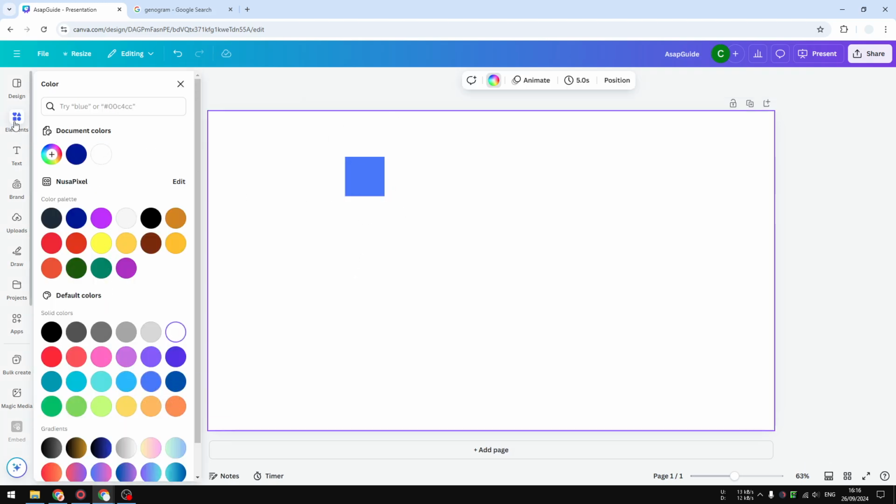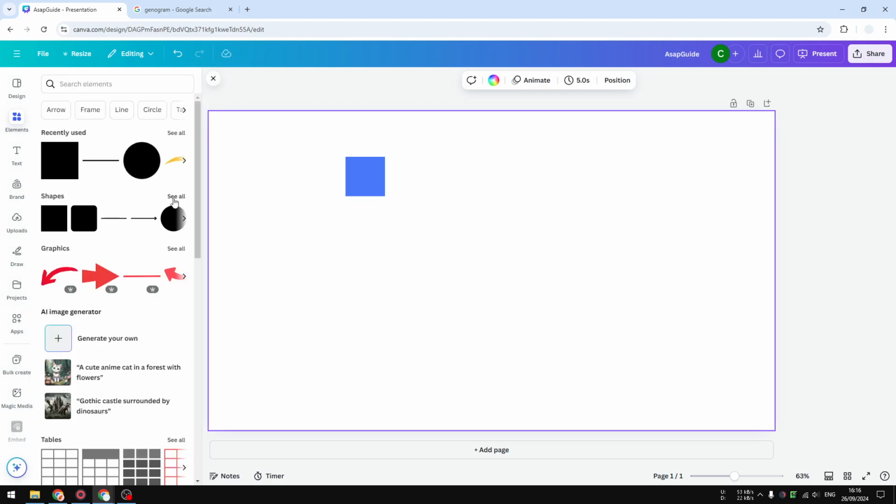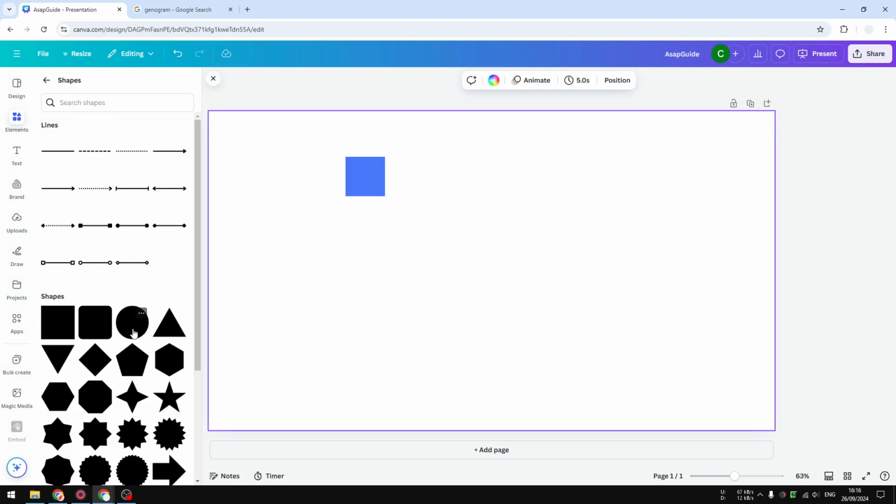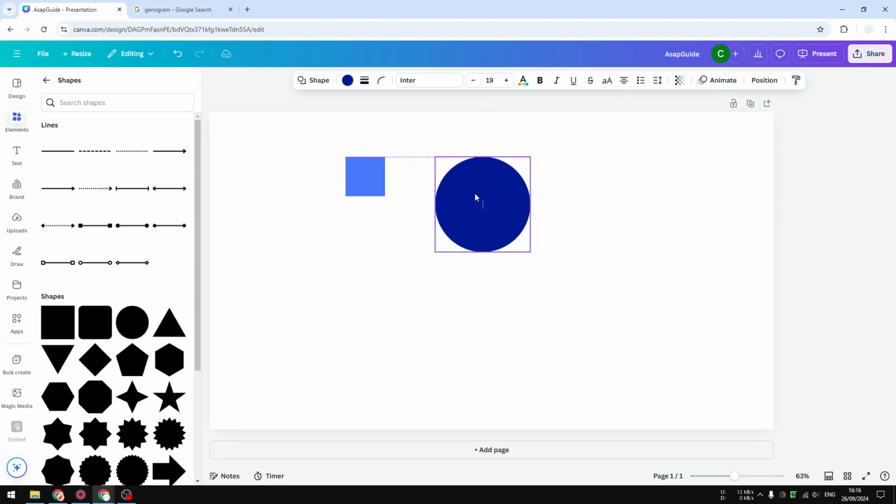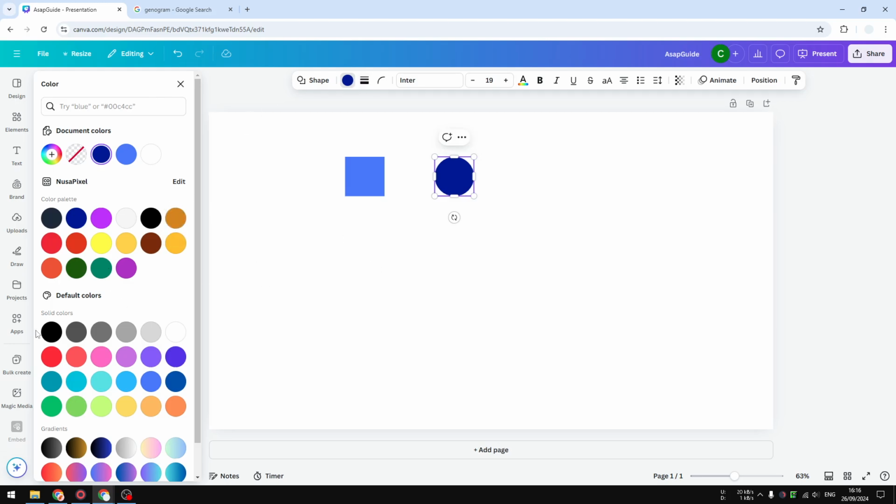And let's go to elements again, click shapes, and I want to insert a circle. A circle is usually used for a female family member, like a grandmother or your mother. That's usually represented by a circle, and you can also change the color if you want to.